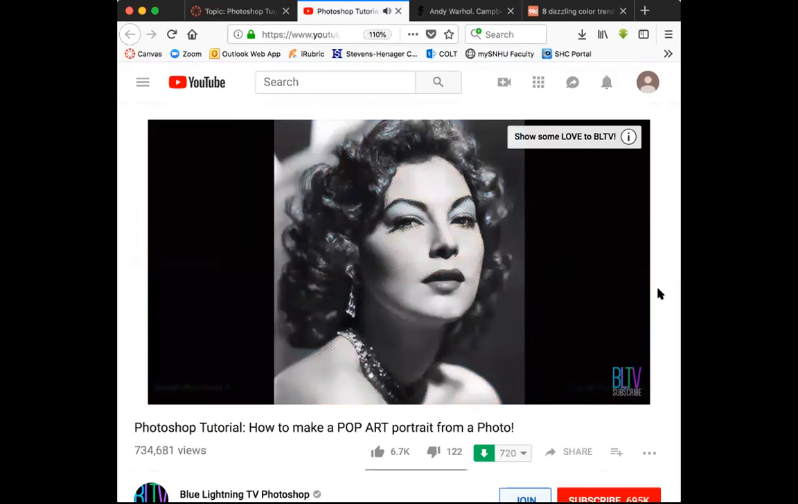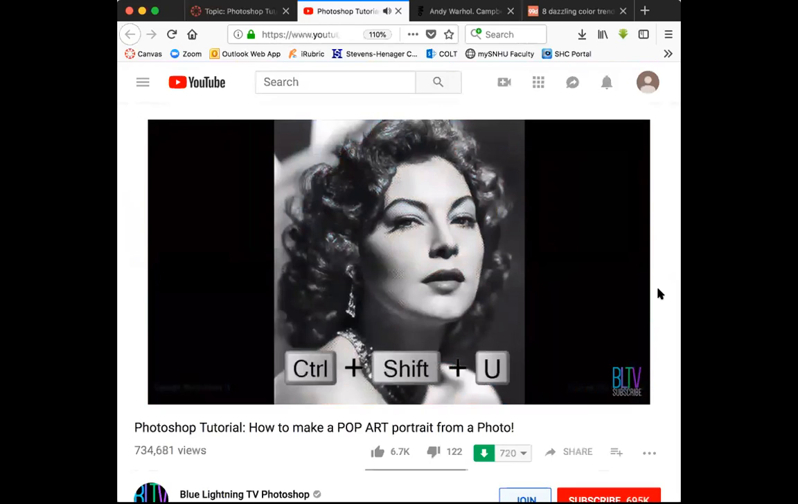Choose a photo of someone you'd like to make into a portrait. If it's in color, desaturate it by pressing Ctrl-Shift-U on a PC, or Command-Shift-U on a Mac. Make sure it's cropped so it just shows the subject's head and the top of the shoulders. We need to make sure that its size and resolution will be most effective for the filters we'll be using.